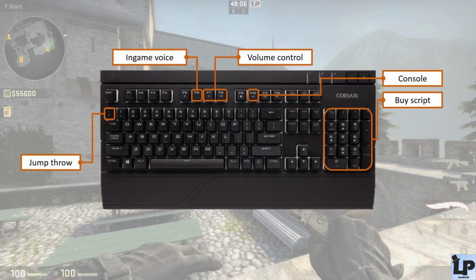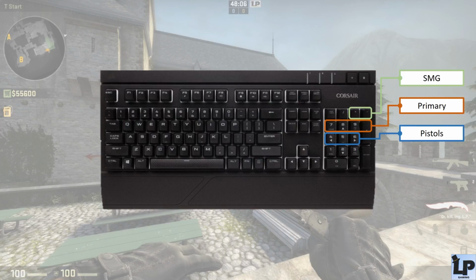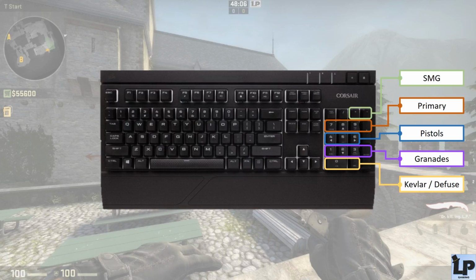And to go a little bit more into detail, I will quickly show you how I put my weapons here. On the multiplication and the minus button, I have SMGs. On the next are the primary weapons. They are bound to 7, 8, 9, and the plus. The pistols are bound to 4, 5, and 6. And in the end, I have the grenades bound to 1, 2, 3, and the enter button. And also the Kevlar and defuse kit are bound to 0 and the comma button.